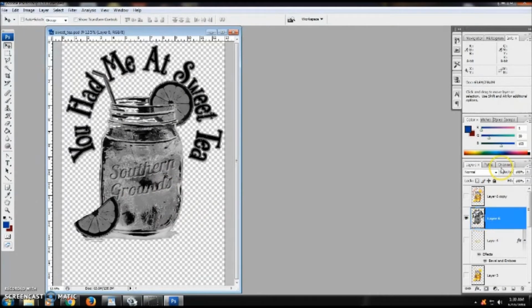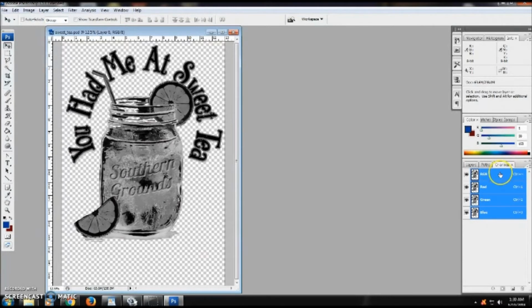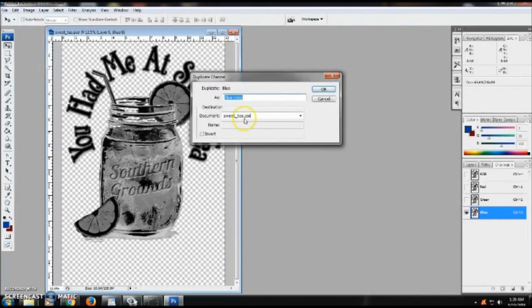All right, so now you want to click the Channels tab over here on the right, and this is going to give you the RGB composite channel, and then the red, green, and blue, each individual channel. You can select really any one of these. It really doesn't matter because they're all the same. But you want to right click on any one of these three channels and duplicate this channel. So I'm going to call this channel underbase, or we can call it white. Either one, it doesn't really matter.